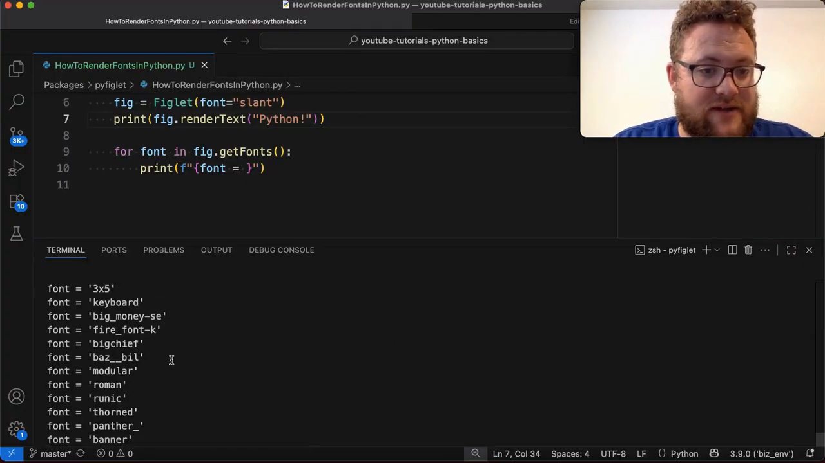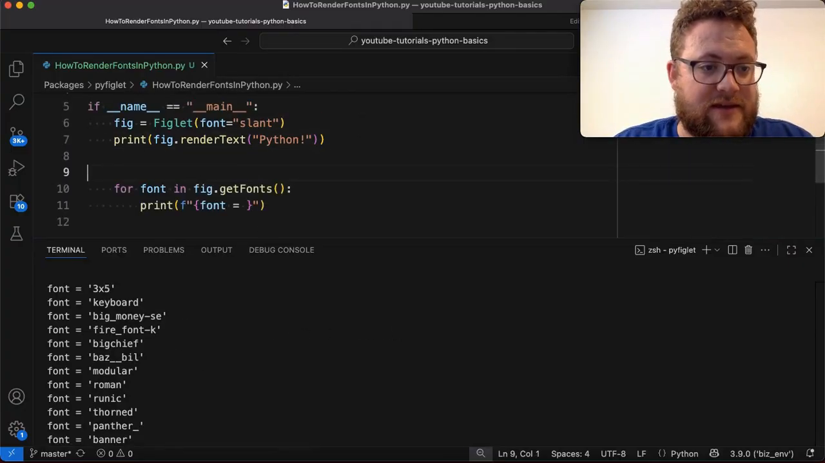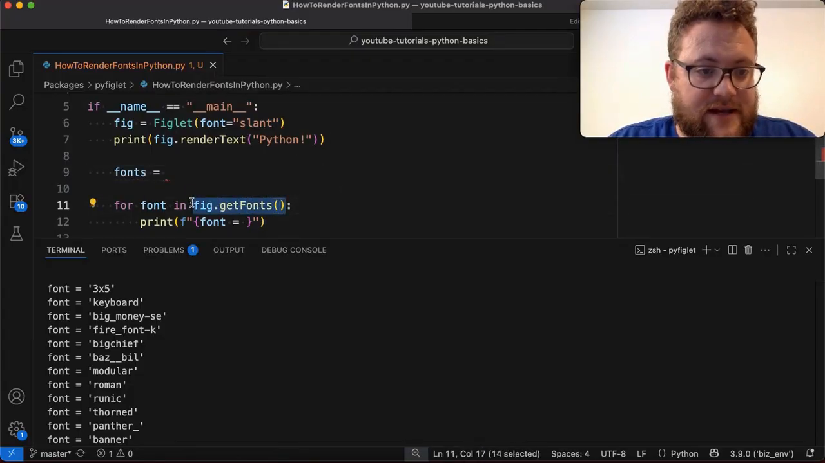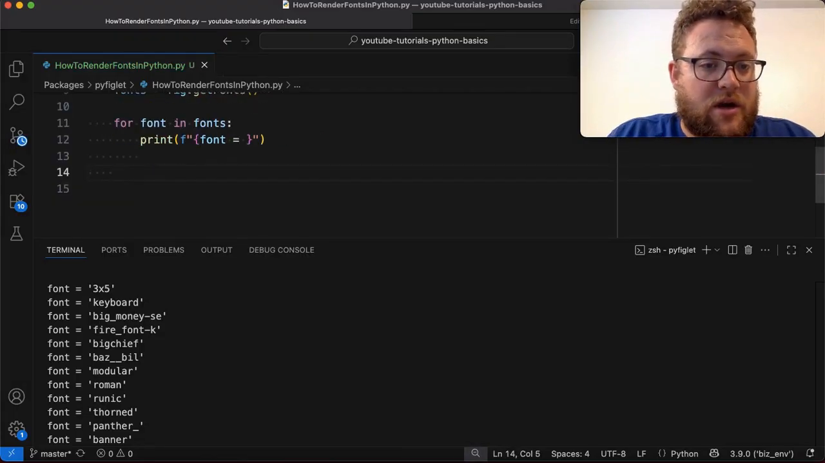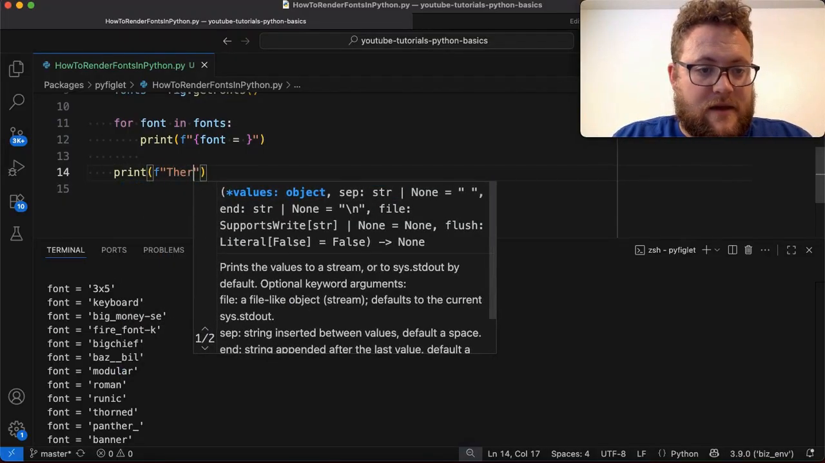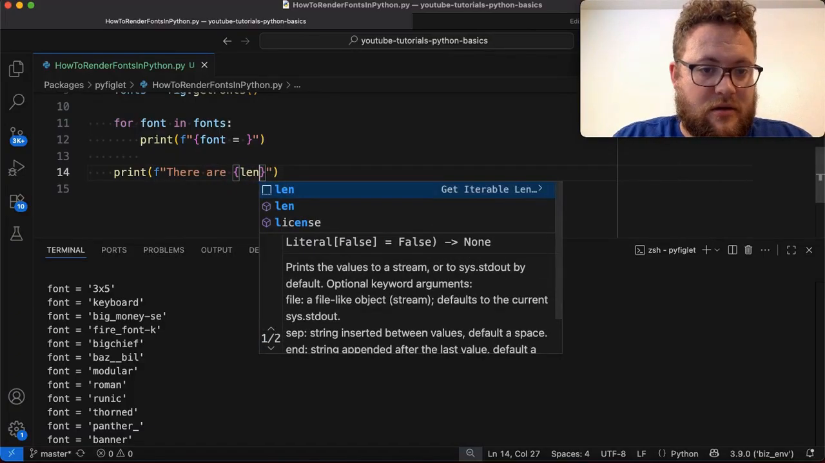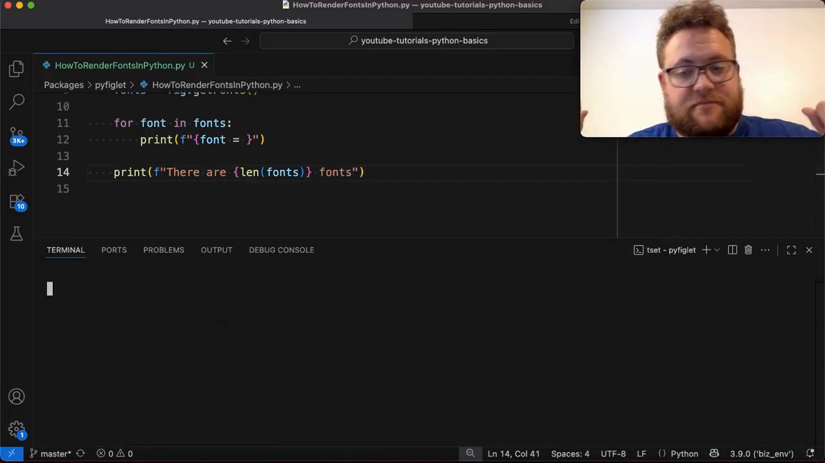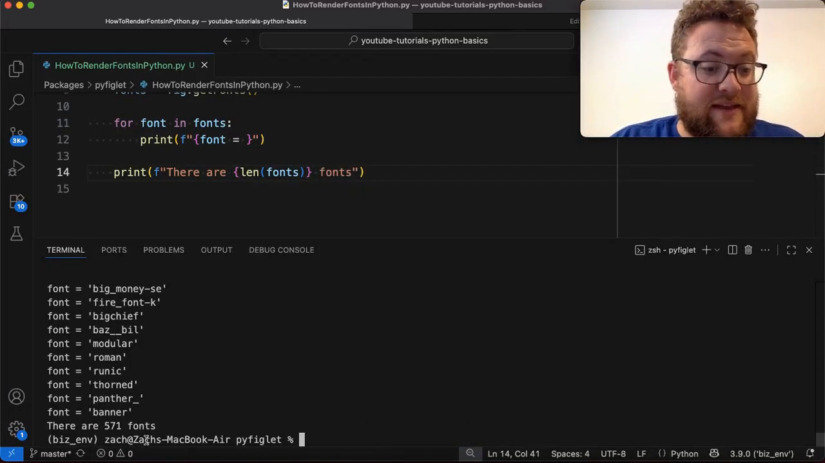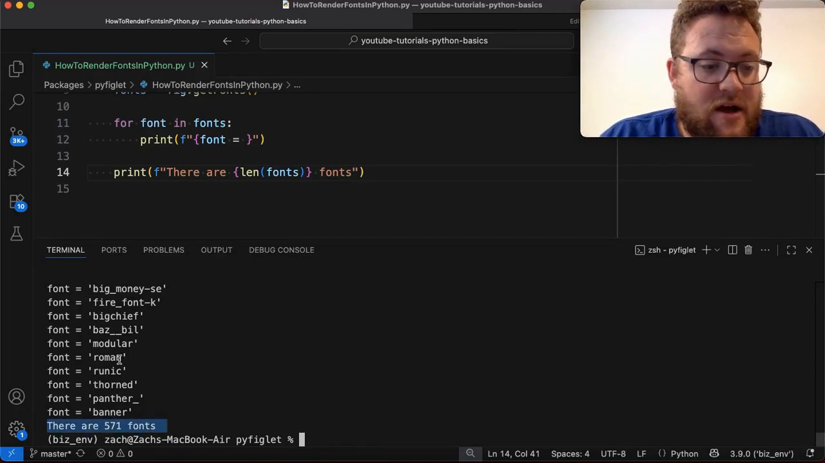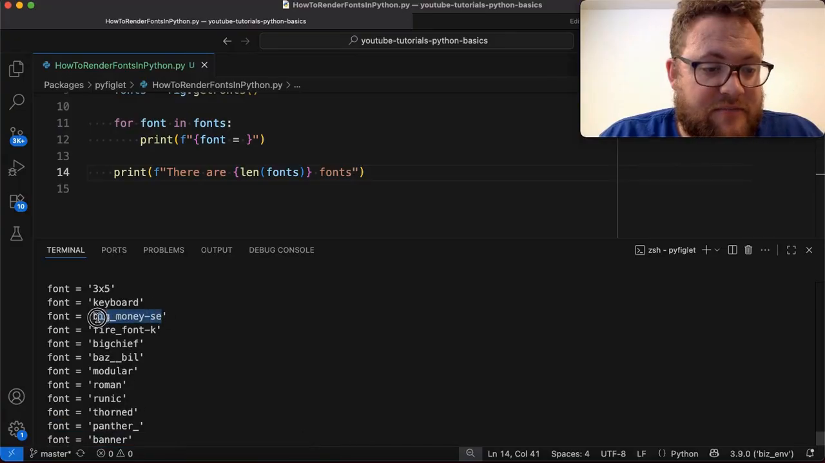Now it's going to give us, and we could even do something like this, where we can say fonts is equal to this, and then that allows us to do something like this, and then we can come down here and we can say print another f-string and say there are length of fonts, and then just like that we rerun this, Python gets redisplayed, and we say that holy macaroni, there is 571 fonts, and you can see all the different ones. Hey, there's this big money one.